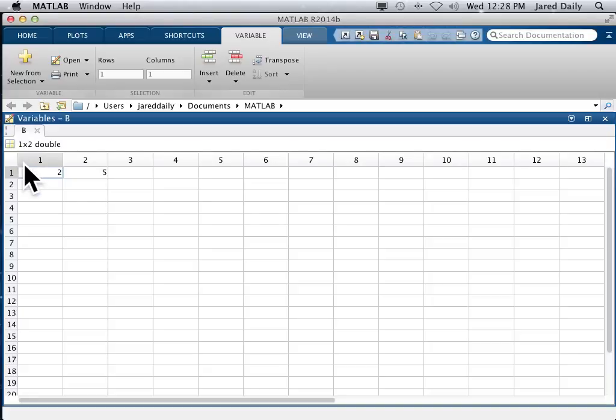Okay? The reason that it says a double is because it's using a double-precision format to store each number, so you can put a lot of digits into each one of these things. So it's a 1 by 2 double matrix. And you can see that it's laid out with numbered rows and numbered columns.